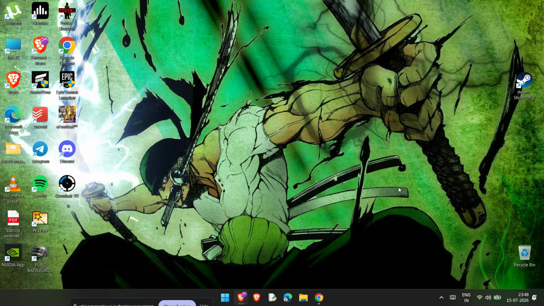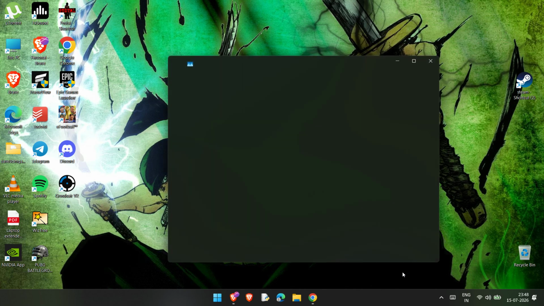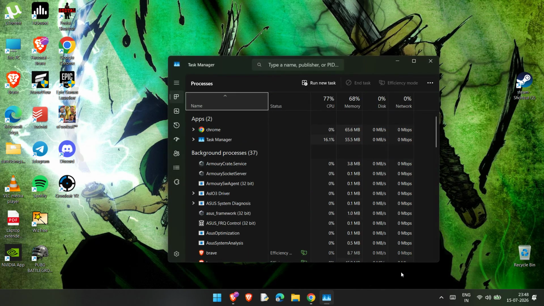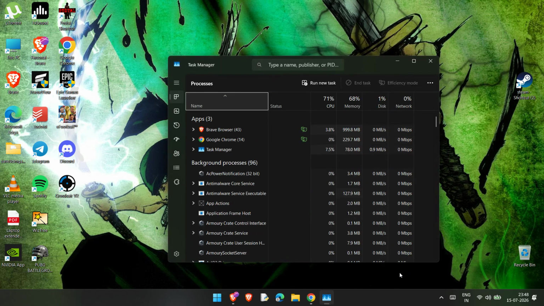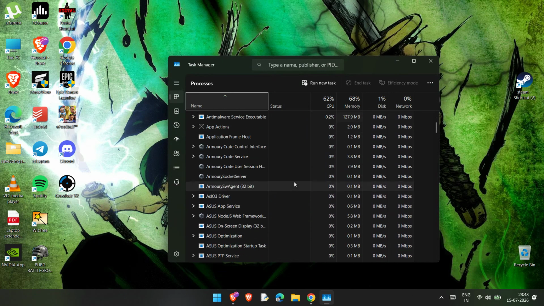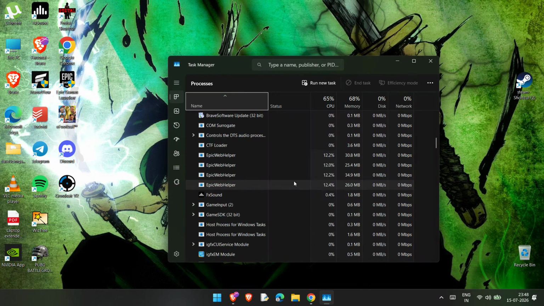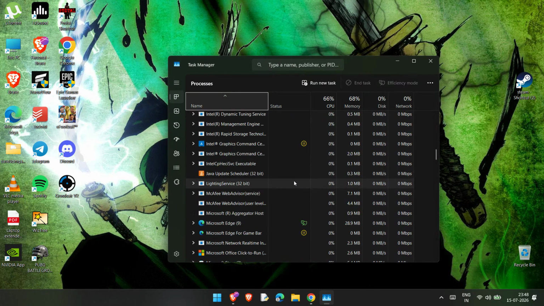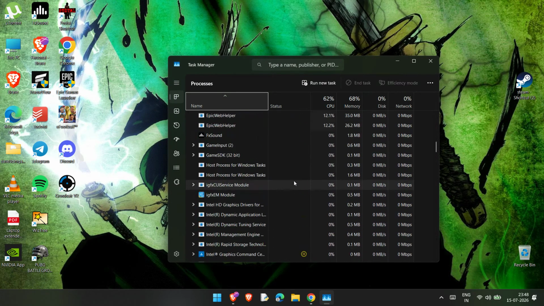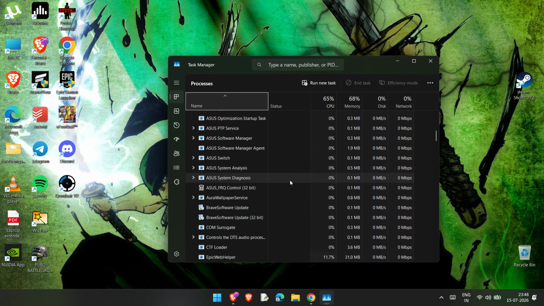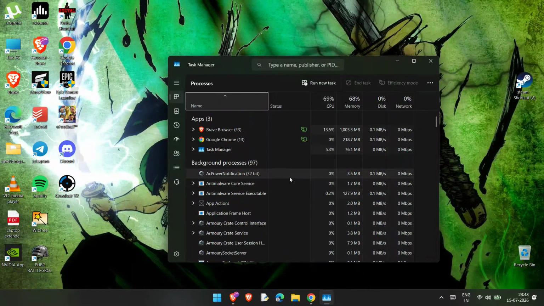Next, press Ctrl, Shift, and S together to open Task Manager. If Task Manager opens in compact mode, click More Details so you can see the full list of running processes. Now look through the list for anything named Epic Games Launcher, Epic Games, or EasyAntiCheat. If you find any of those tasks still running, select them one by one and click End Task. This clears out any leftover processes that could interfere with the repair.